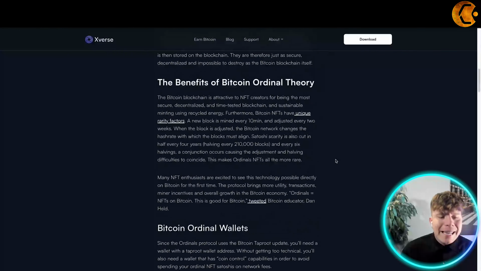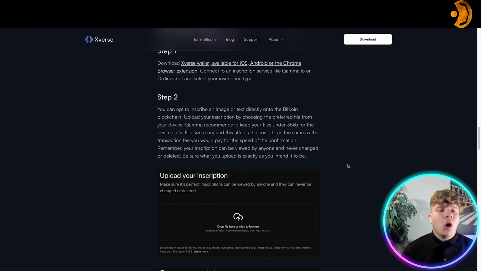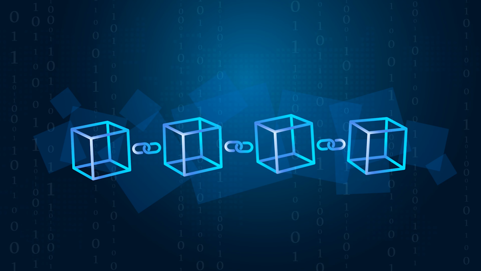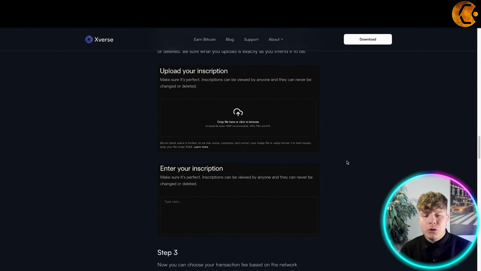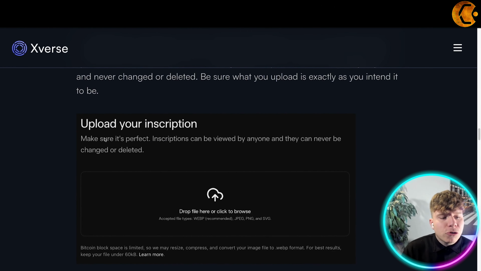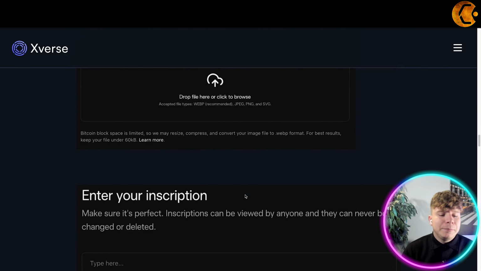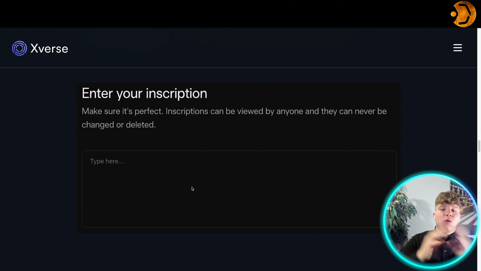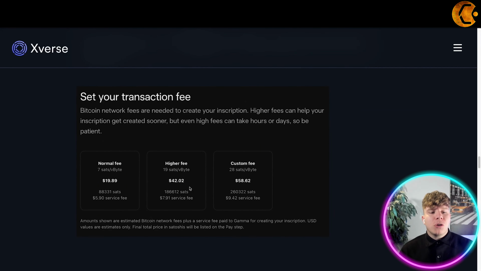And what you're going to get from this is the ability to opt to inscribe an image or text directly on the Bitcoin blockchain, uploading your inscription and choosing the preferred file from your device. It'll come up saying upload your inscription, make sure it's perfect, inscriptions can be viewed by anyone, and you drag your file simply in here. Once you enter your inscription, it's perfect and can be viewed by anyone, and it can never be changed or deleted. Then what you want to do is set up your transaction fee.